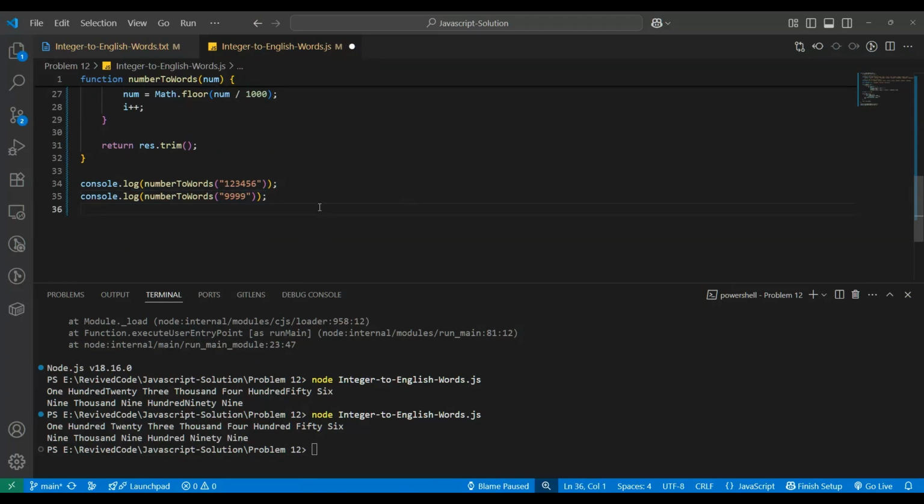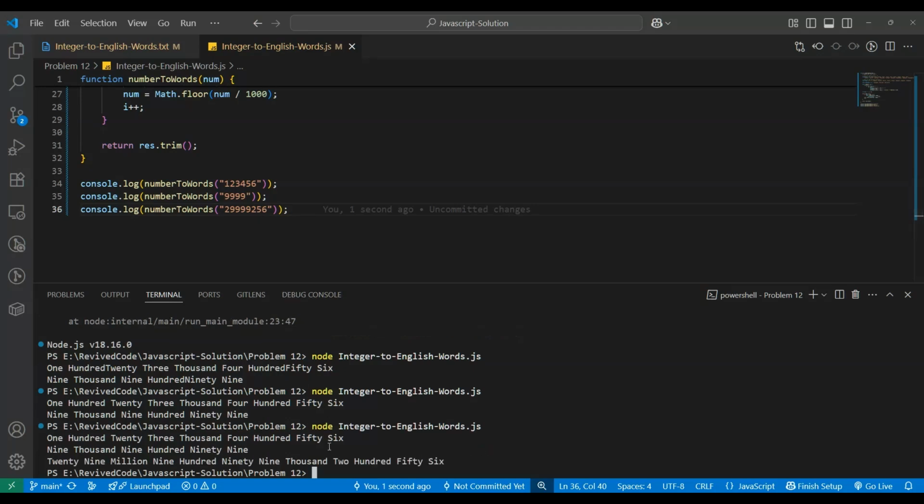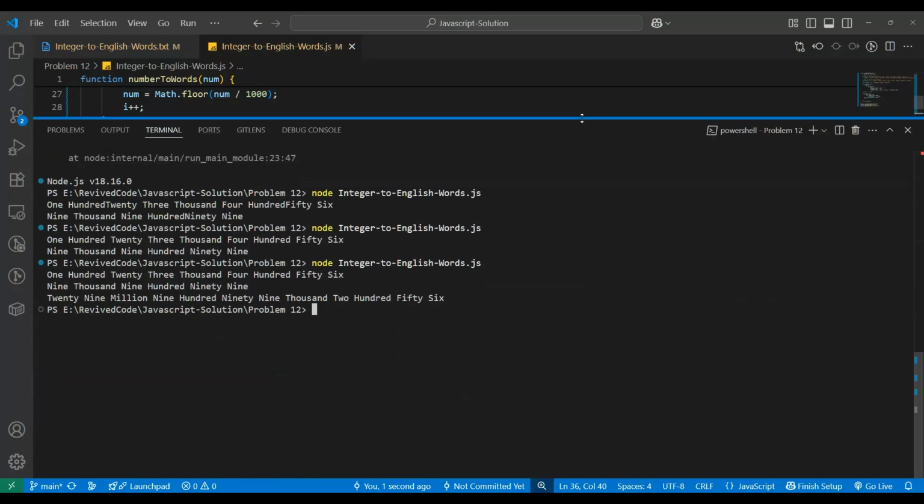And also we can check with a number that is not in the hundreds, so we can check with another big number, like 2, and here also 2 5 5 5 6. So let's save it, and here is the result, 29,999,256.